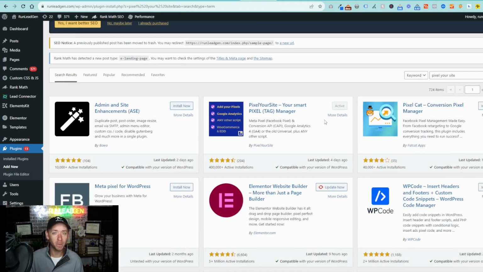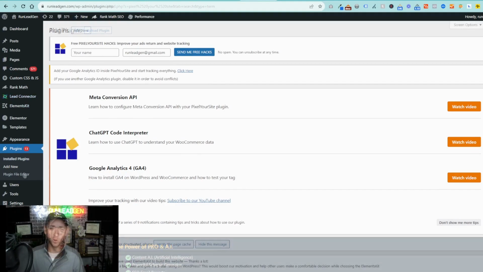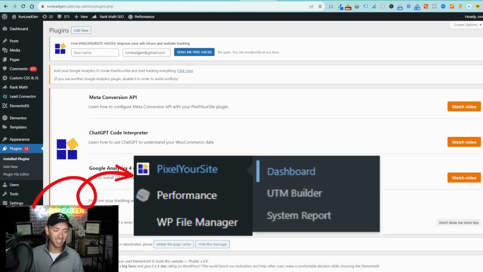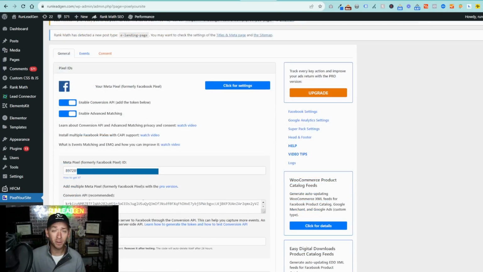You can now install your pixel a couple different ways. You can go back up to the top of the page and look for the yellow prompt to add the pixel, or you can come to the left-hand navigation and select Pixel Your Site and then Dashboard. We're gonna go ahead and scroll down here and look for the Meta pixel here and click for settings. Now, there are 5 key settings that you need to make sure you do. Number 1, enable that Conversion API. Number 2, toggle on and enable that advanced matching. Number 3, add your Meta pixel that we have copied on our clipboard here.